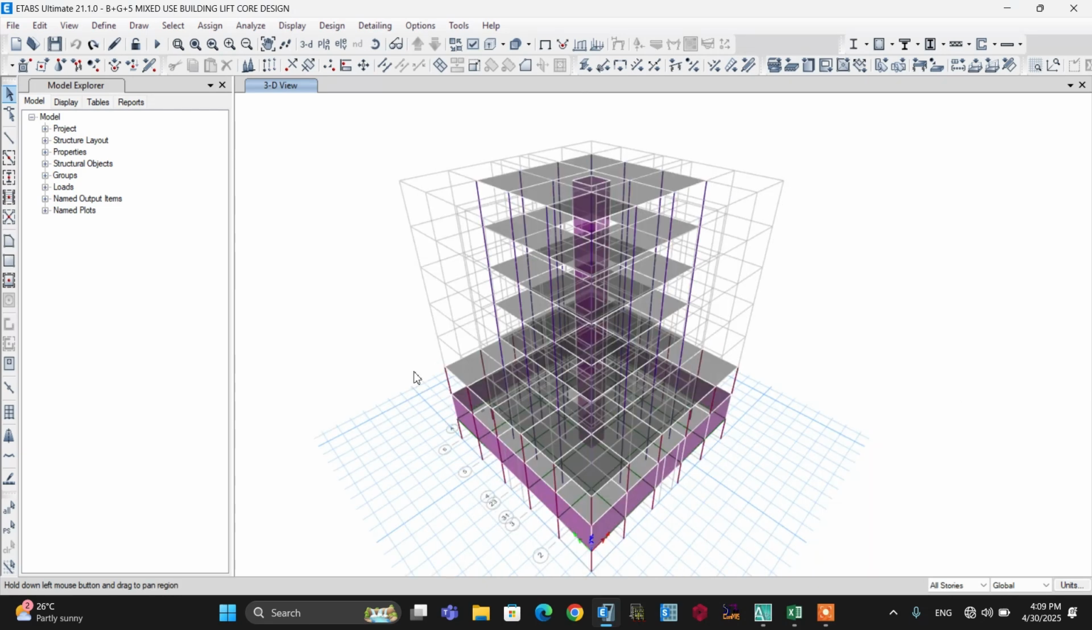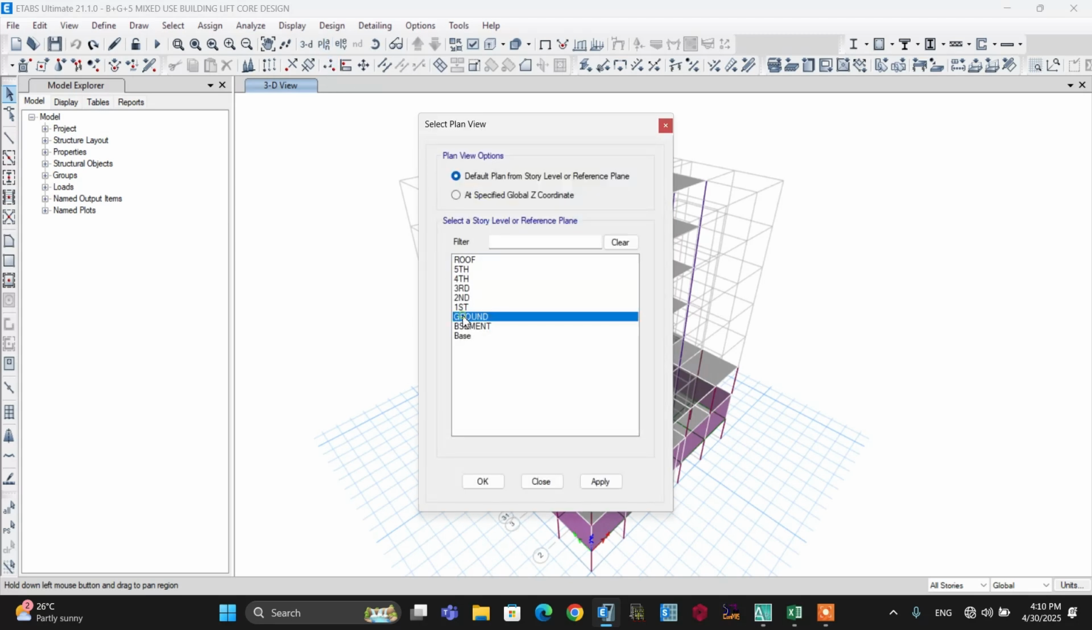The model of the project that we are going to design looks like this. So let's go to the plan view and cancel this shear wall or lift core. After that, let's model it together, and we are proceeding to the analysis, design and detailing process. So let's go to the plan view first. So go to plan, ground.